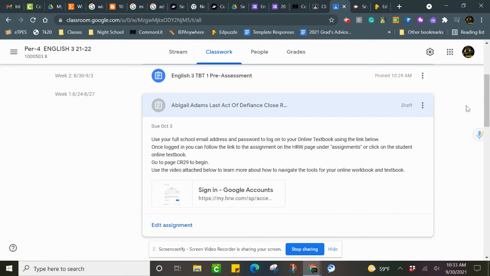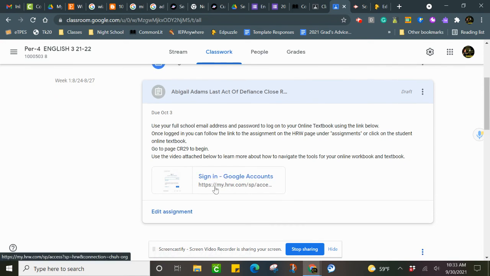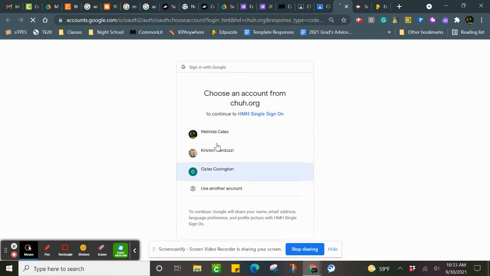All right, guys, today I'm going to show you how to get into your online textbook in Close Reader and then how to use that to complete an assignment. So first we're going to go ahead and click on the link that will be attached to your assignment. I'm going to select logging in with Google.